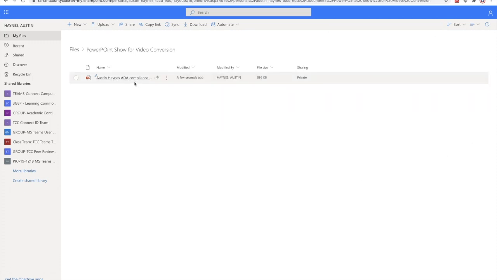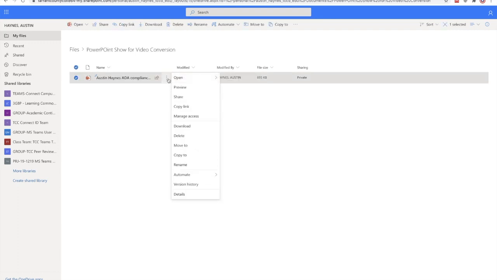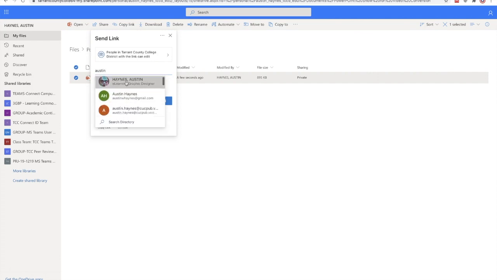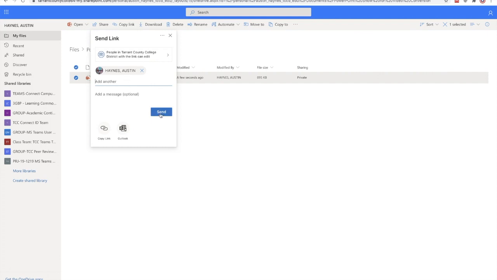And so now I've loaded that up, and I've got it ready to send. Once I've got it loaded up, I can simply click here on the ellipsis menu next to it, and a new menu pops up, and one of them is share. I'm going to share it, and I'm going to type in my name, Austin, and it's going to bring up an option here. It's searching right here, and there I am, and I'm going to share that with me, so I'm going to send that here.